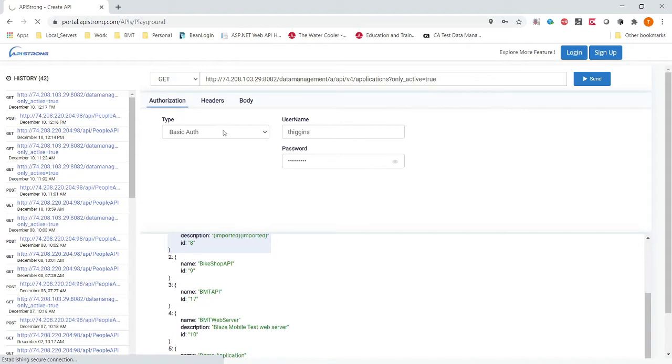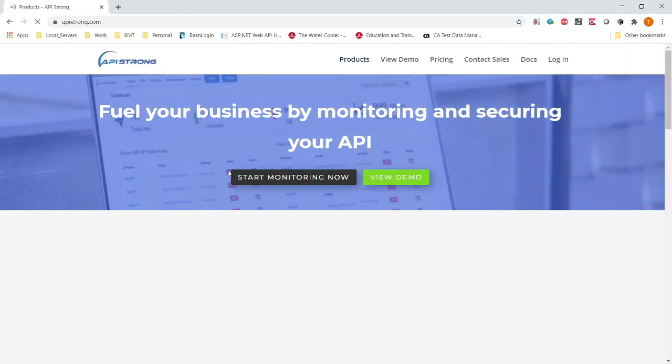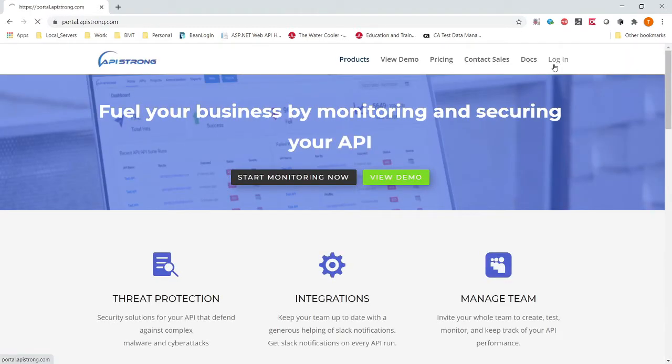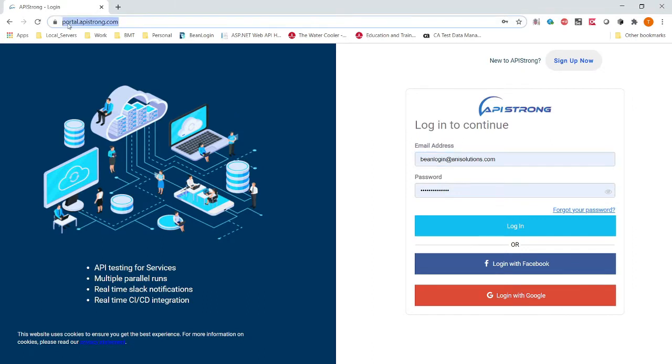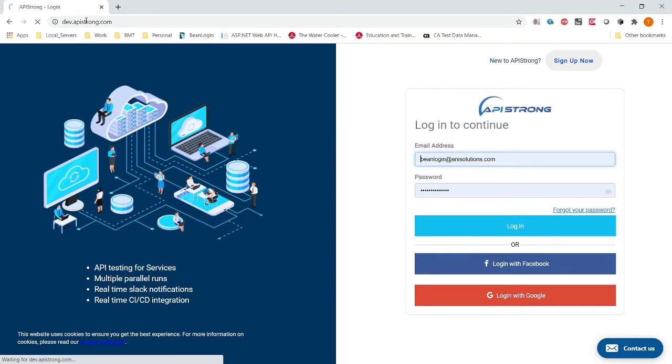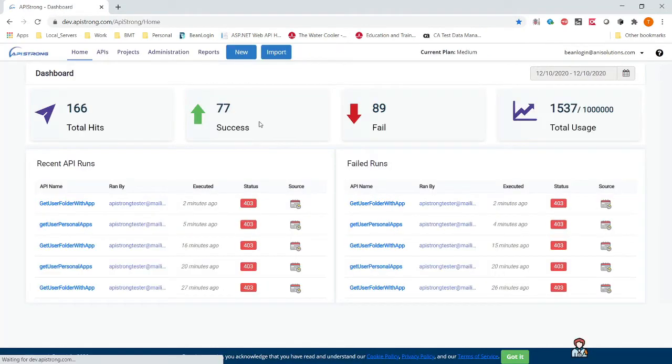But what if you need more? Well, that's where ApiStrong comes in. So we're going to go ahead and log in. Now, I'm going to change from portal to dev because I don't want to do anything in production, right? And now I'm in. Now, with saying that, this is your landing page. We'll kind of talk about this as we go throughout the system, but most of this is pretty common sense.